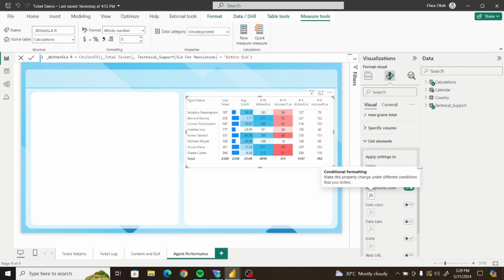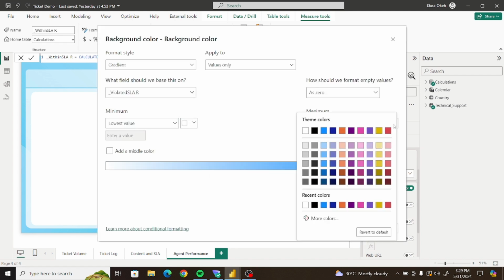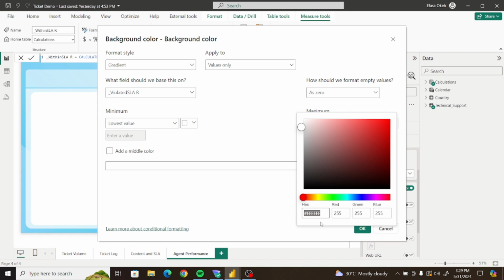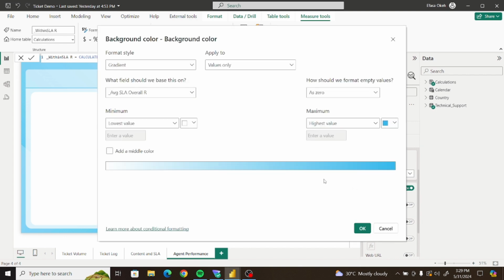So we need to do same for violated resolution. So the violated, they take the same color code. Conditional formatting, this should be white. Since it's violated, the color code should be red. I'll click on OK. Great. So for this, we're going to use the same color code we've been using here. So I need to grab that color code. I didn't save it, so I'll just simply grab it here.